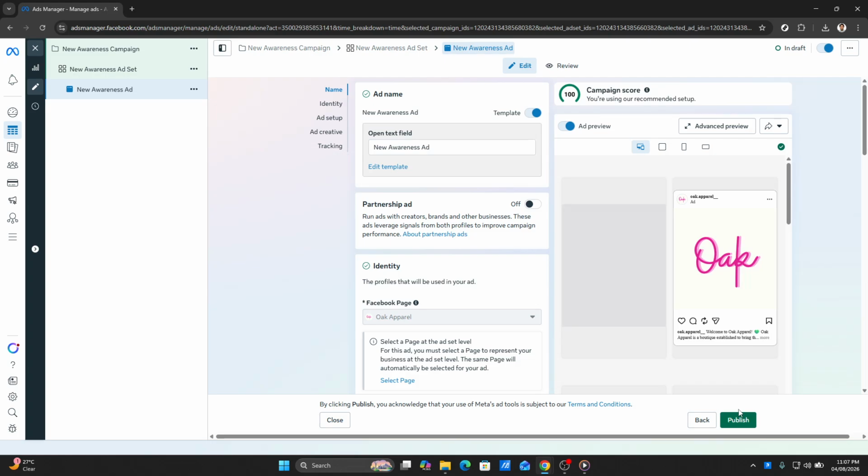And there you have it, a step-by-step guide to creating Instagram ads in Meta Ads Manager.